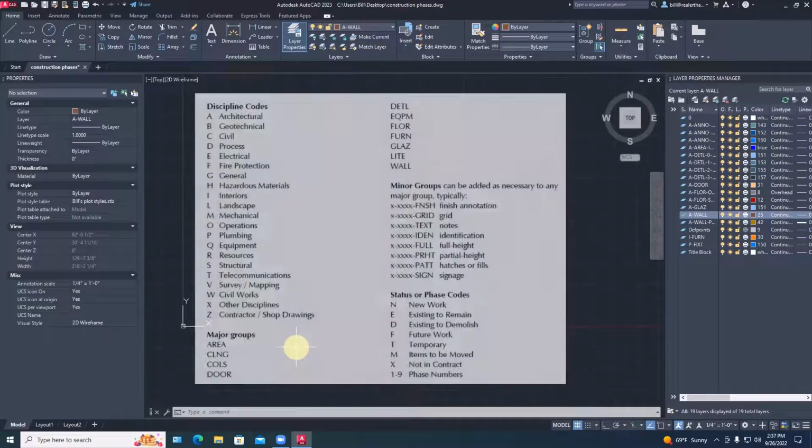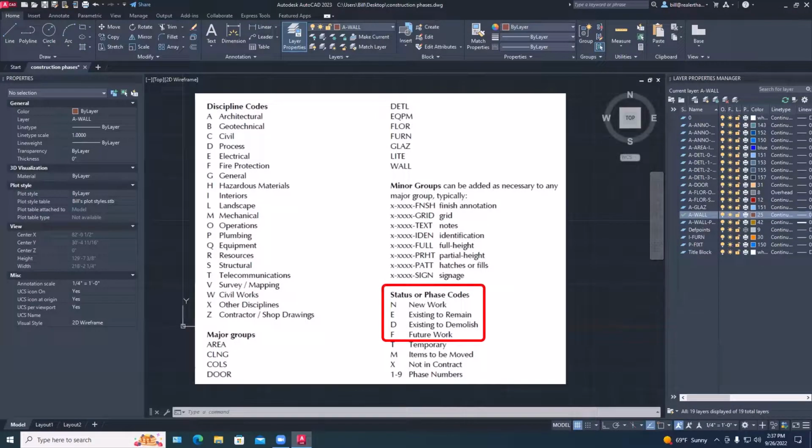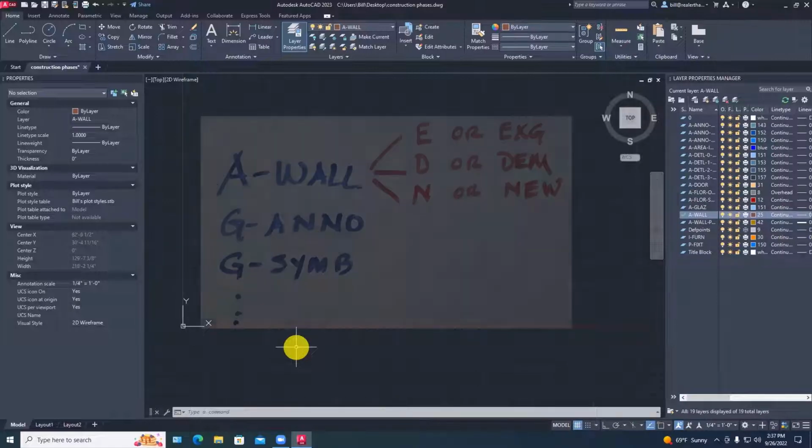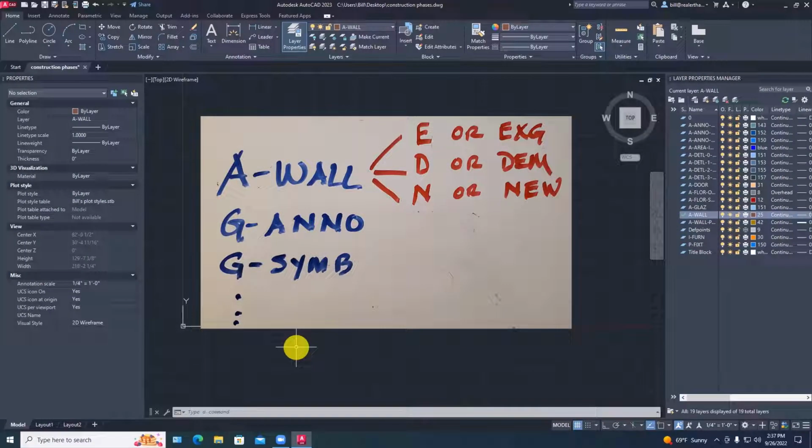I mentioned earlier on that when we're doing, let's say, a renovation where we need to separately be able to control existing walls that remain, walls that are getting demolished, and then new walls, we need to do something else with layer names to set that up so we can turn them on and off separately from each other. And the general way to do this, each of these will be a wall and then existing, demo, and new.